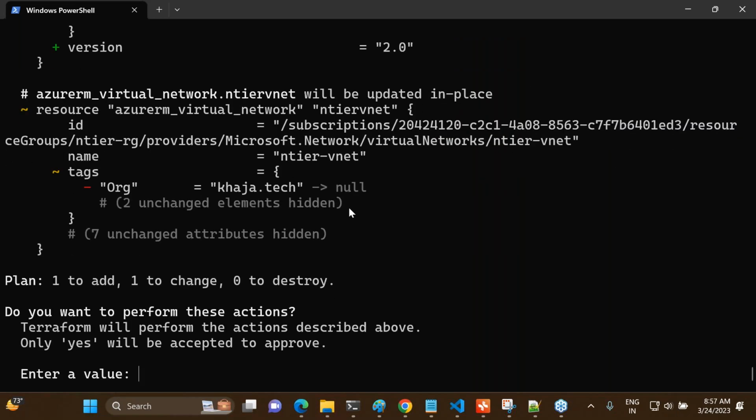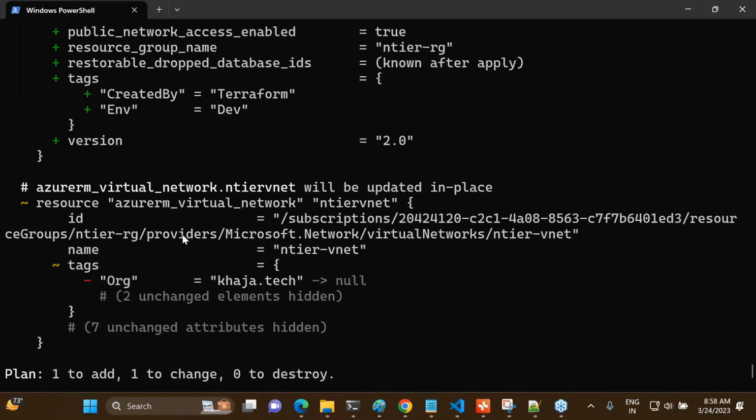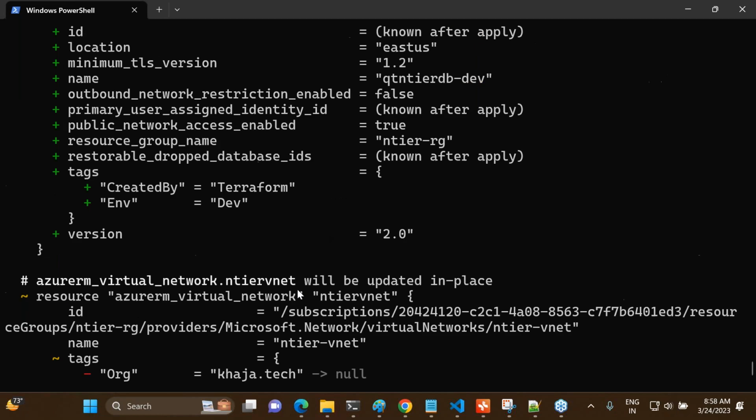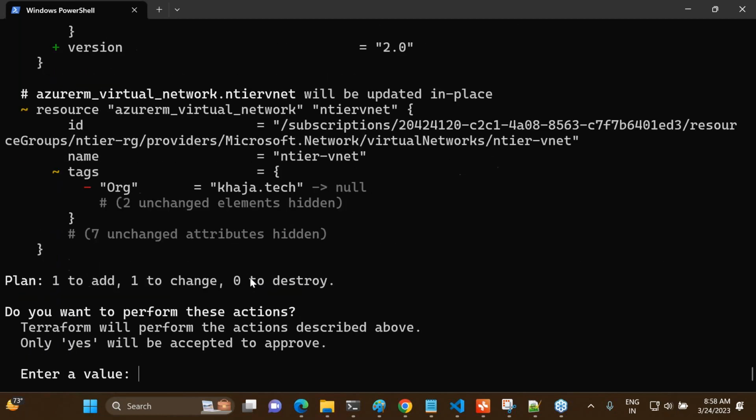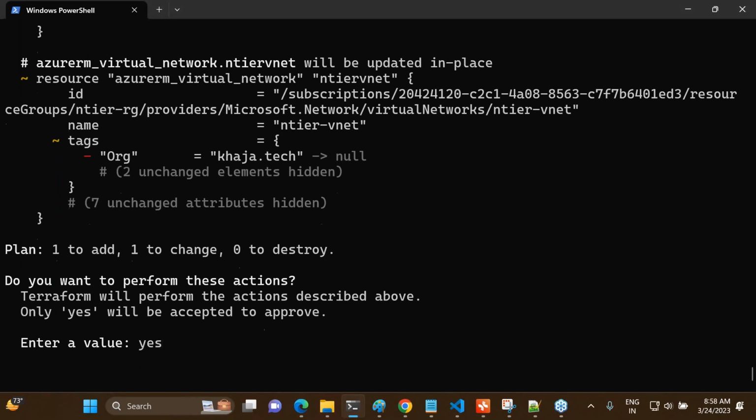Okay, so let us try to see what it is trying to tell. It is telling that there are some hidden attributes with respect to org and all that stuff. This is fine. And then it is trying to create a SQL server. Now let me click on enter. Yes. If you don't want to enter, use -auto-approve. So if I know the manual steps, am I able to pass the values? Yes.